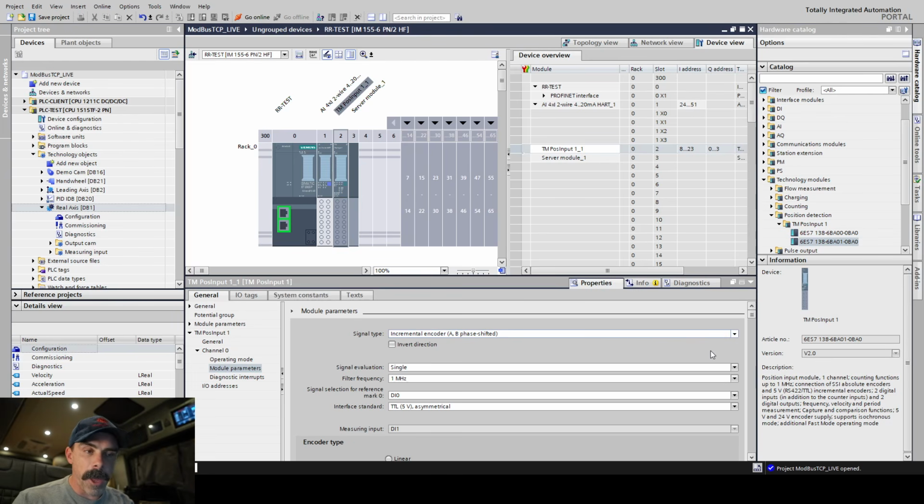You can have a pulse and direction, which is another type of encoder: just a single pulse, a counting up, counting down pulse, those sorts of things. If it's a counting signal, this TM pos input can be a counter. But most of what you are going to use is going to be this AB phase shifted, because that's going to be your standard 2-signal quadrature encoder input.